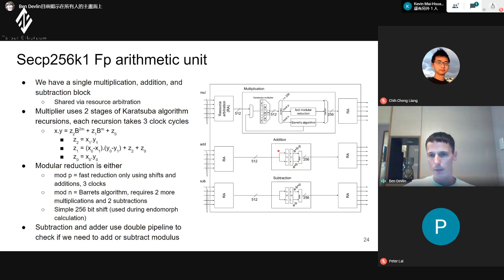Okay. And so for the adder and subtractor, we have just 2 clock cycles. What we did is we have one pipeline where we do the addition or subtraction, and then one pipeline where we take an offset, right? And then on the output, we select which is the correct result. This way we do our modular subtraction and addition.